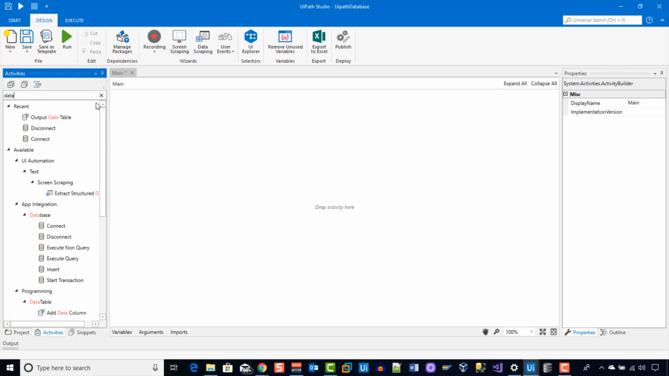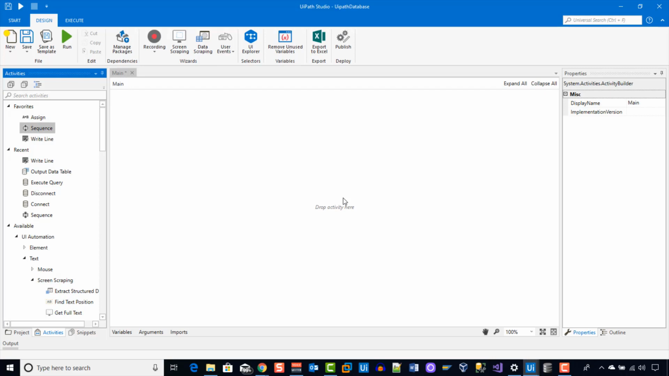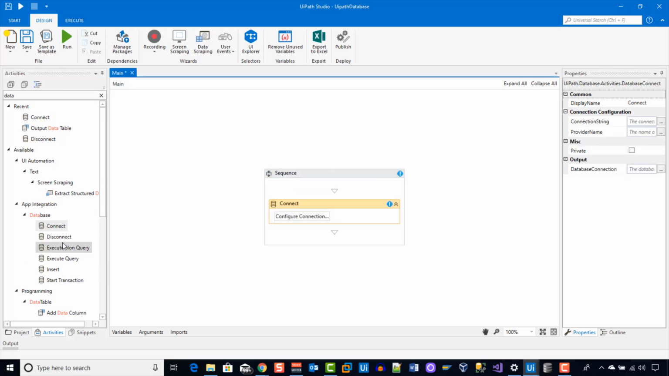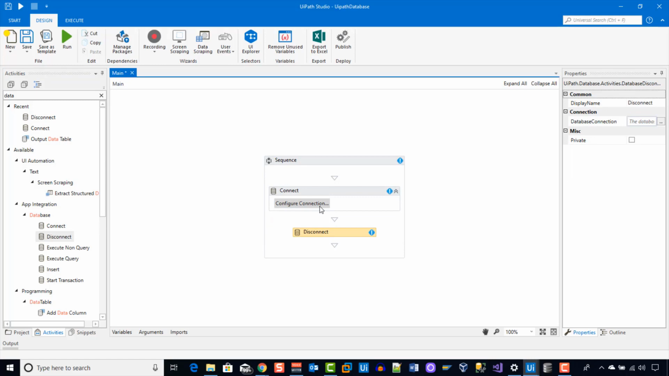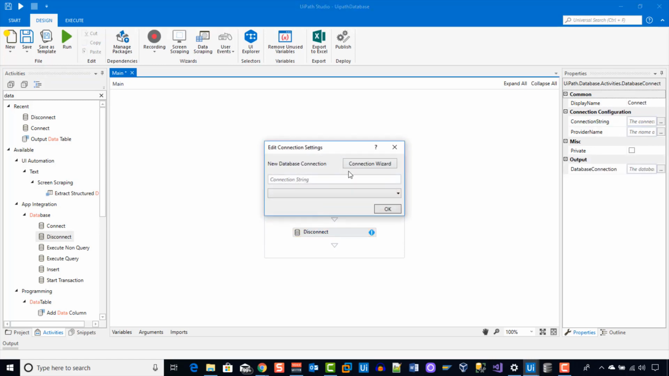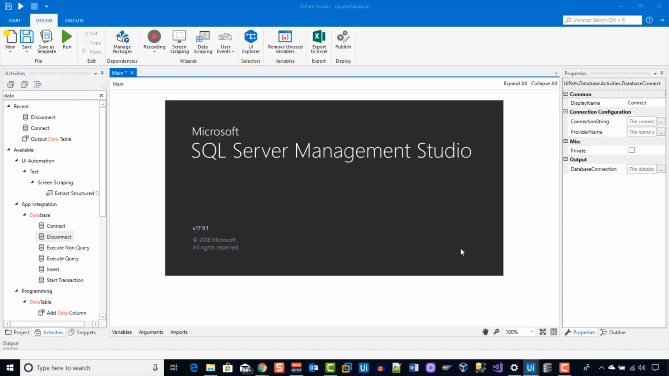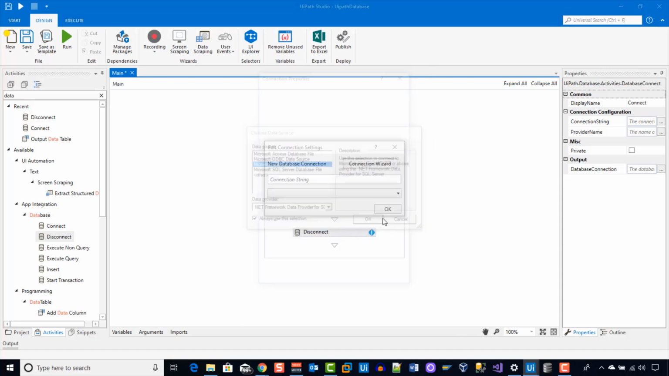Okay, so now that we have that, let's create our sequence, and then let's drag over, let's say, database, and let's go to connection, and then let's add a disconnect. And the thing I like about this one is that it gives you this connection wizard. You can select connect, and we want to select this SQL query here. Now, before I do that, you want to go to your SQL Server Management Studio, which you should have already installed based on the previous videos, and just go ahead and select that. Click OK.